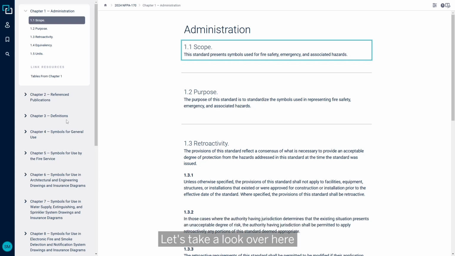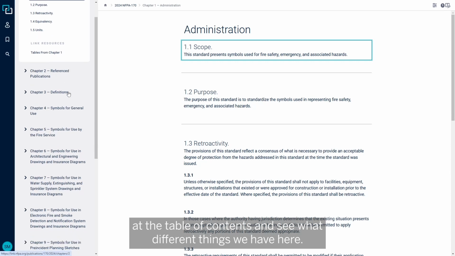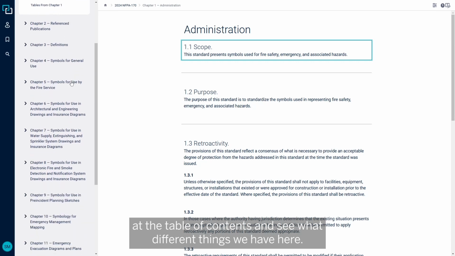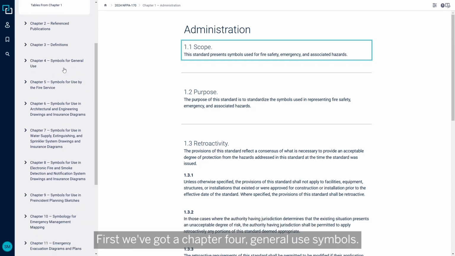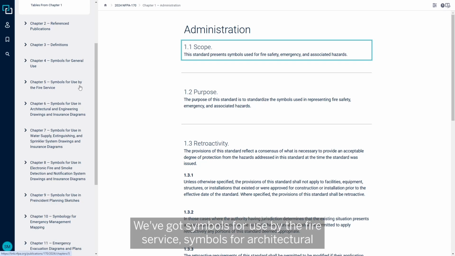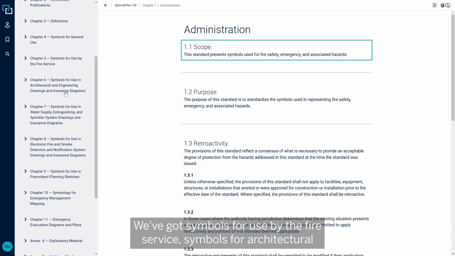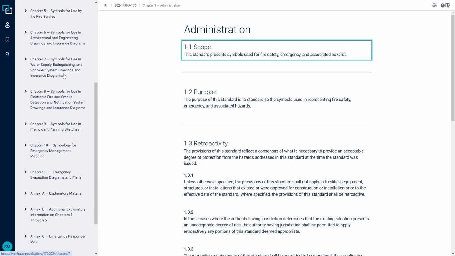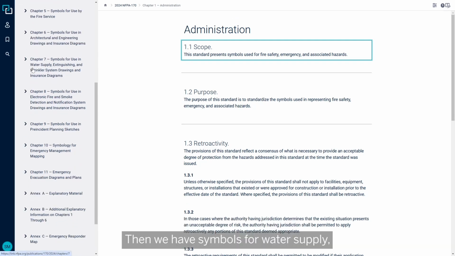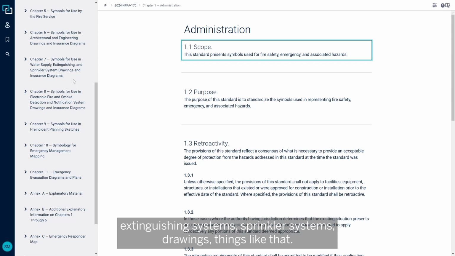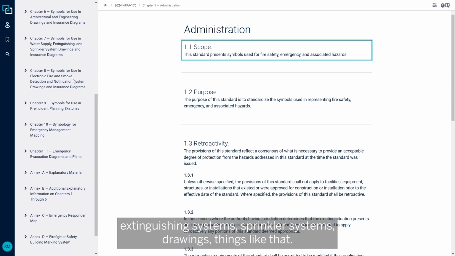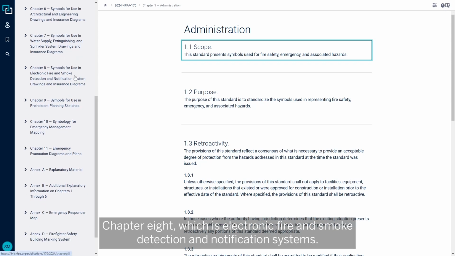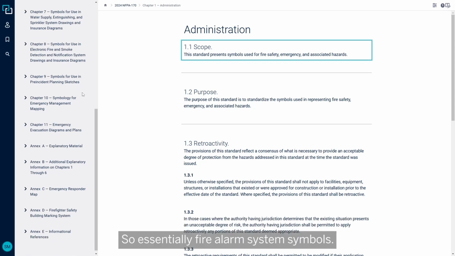Now, what kind of things are covered by 170? Let's take a look over here at the table of contents and see what different things we have. First, we've got chapter 4, general use symbols. We've got symbols for use by the fire service, symbols for architectural and engineering drawings, as well as insurance diagrams. Then we have symbols for water supply, extinguishing systems, sprinkler systems, drawings, things like that. Chapter 8, which is electronic fire and smoke detection and notification systems, so essentially fire alarm system symbols.